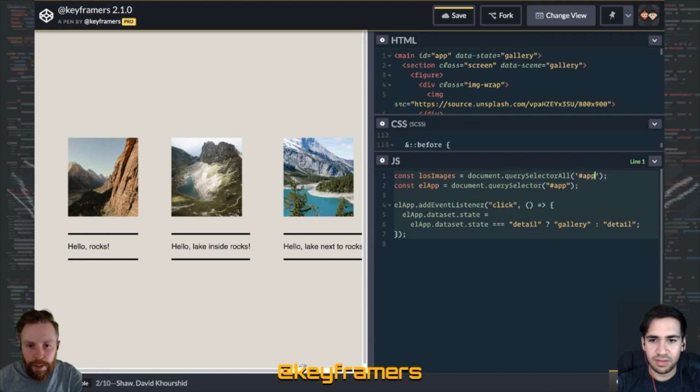Let's see, we've got a question in the chat. Is this type of scene transition only possible if all the content is on the page at once? I'm guessing you can't do these sort of transitions between pages unless you use React or Vue.